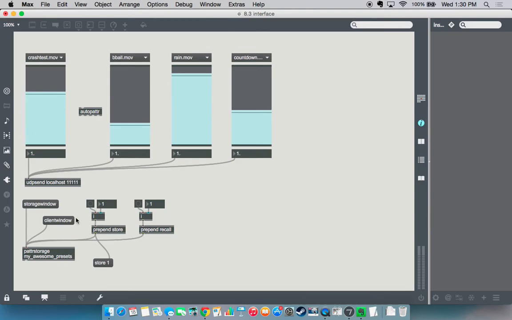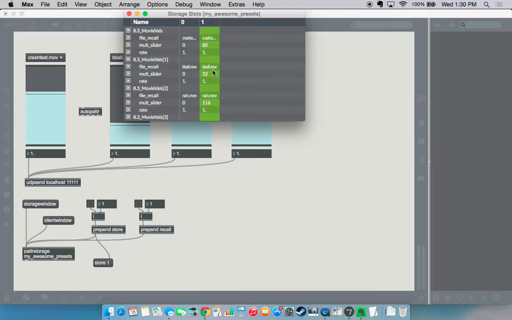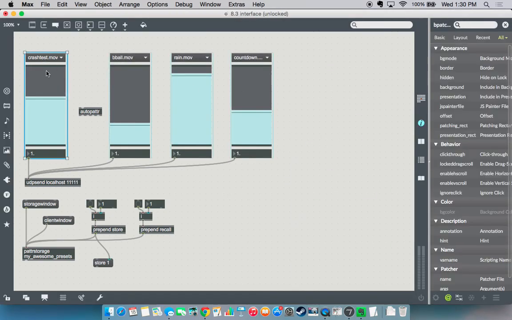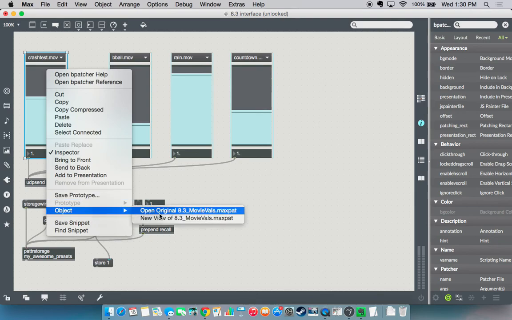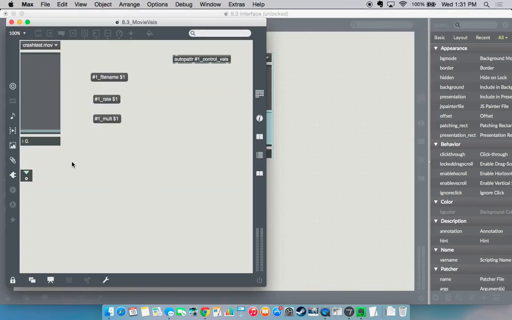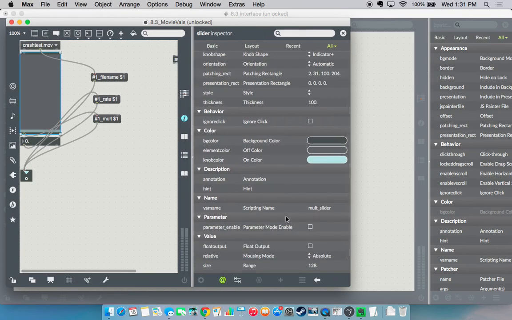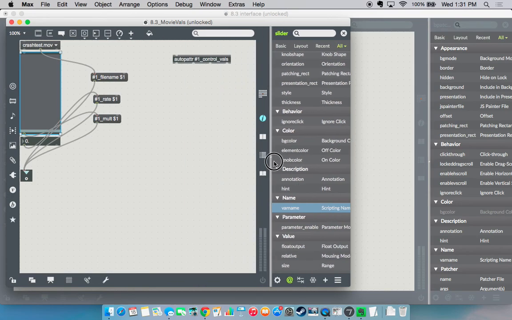In my storage window, I'm not seeing my faders in there. My sliders. You don't see any molt slider? Go back to your source file for the slider, the movie vowels, and make sure your slider under the inspector has a scripting name, a var name of molt slider. If it doesn't have anything there, then it won't show up. It has to have a scripting name for the auto patter to pick it up and add it to the patter storage.